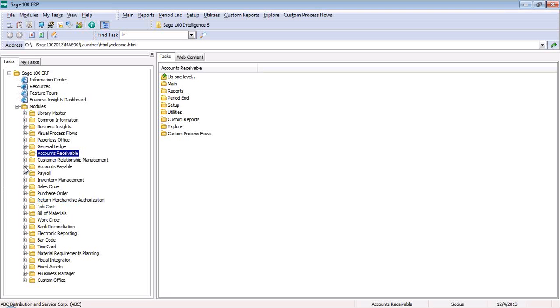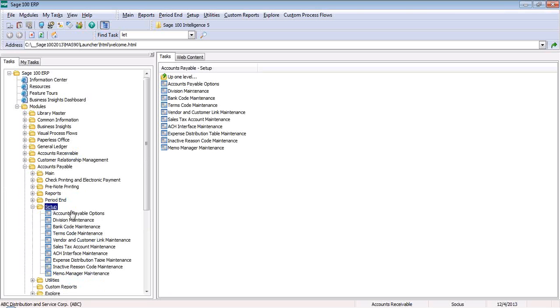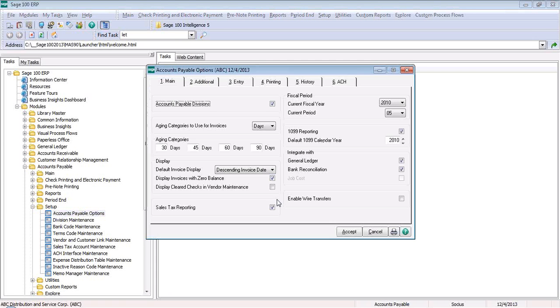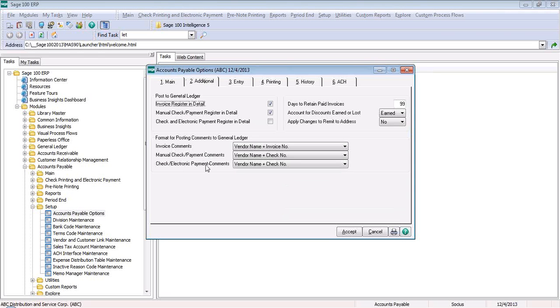And then if we take a look at accounts payable in the setup menu, the options again. If we look at the additional tab, here's that days to retain paid invoices for accounts payable. And again, we can set that up to 999. And that's the same thing. It only pertains to those invoices in that open invoice file.